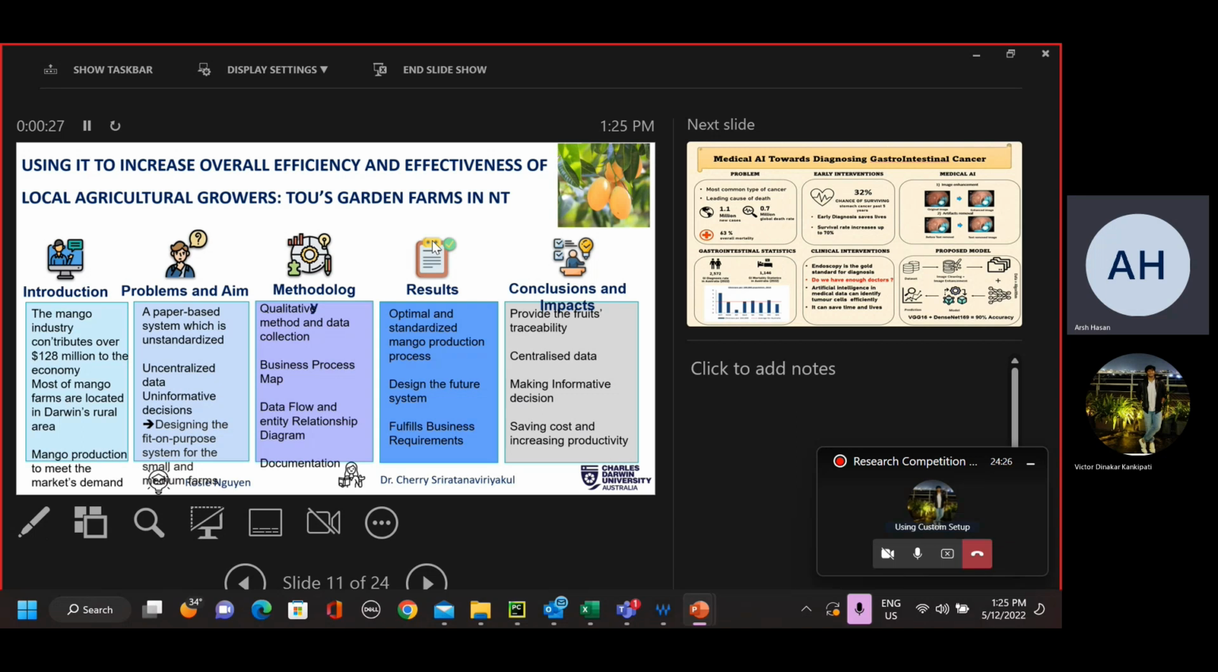You might ask me a question, why am I doing this research? Because the mango industry contributes over 128 billion dollars to the economy, and in the Northern Territory, mango is the largest commodity in the economy. However, almost all the mango farms in Darwin and in the Northern Territory are located in rural areas, which do not have any support from information systems. That's the reason why I would like to research more about how to improve mango production in mango farms, especially in the Northern Territory.